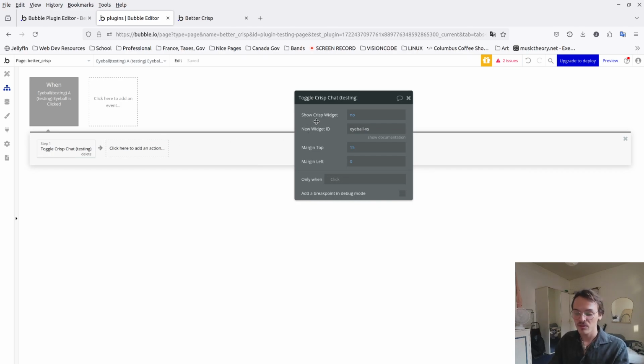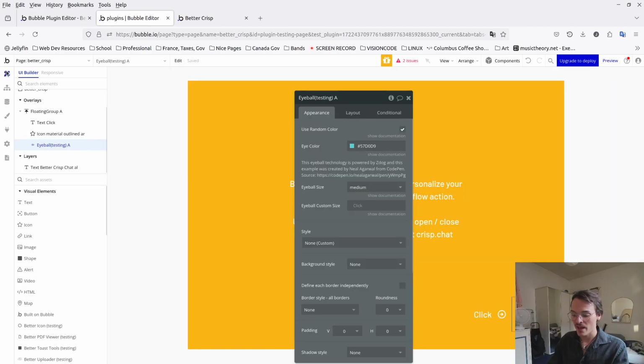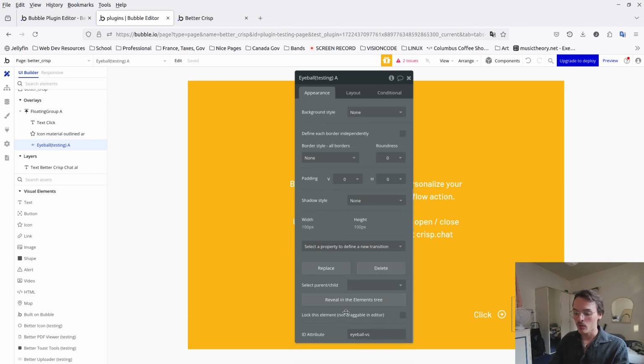So here at first you decide if you want to show the crisp widget. It's default no. And then you have to give it a widget ID. So here I called it eyeball VS, and to add an ID to your element, you've got to go to the element that you want to toggle the chat with, and go all the way to the bottom here and add an ID attribute.